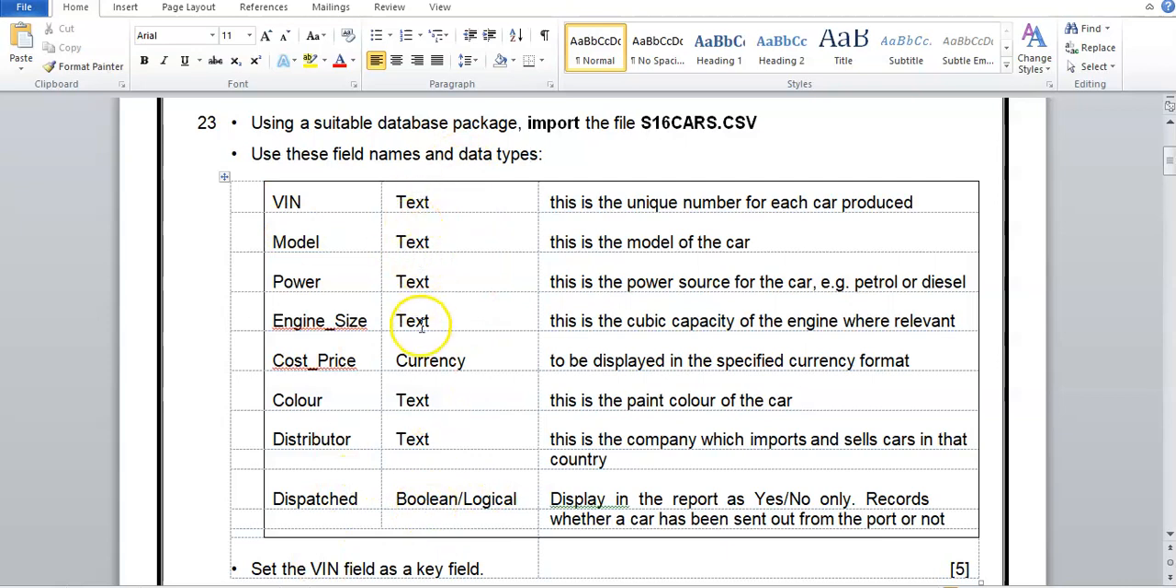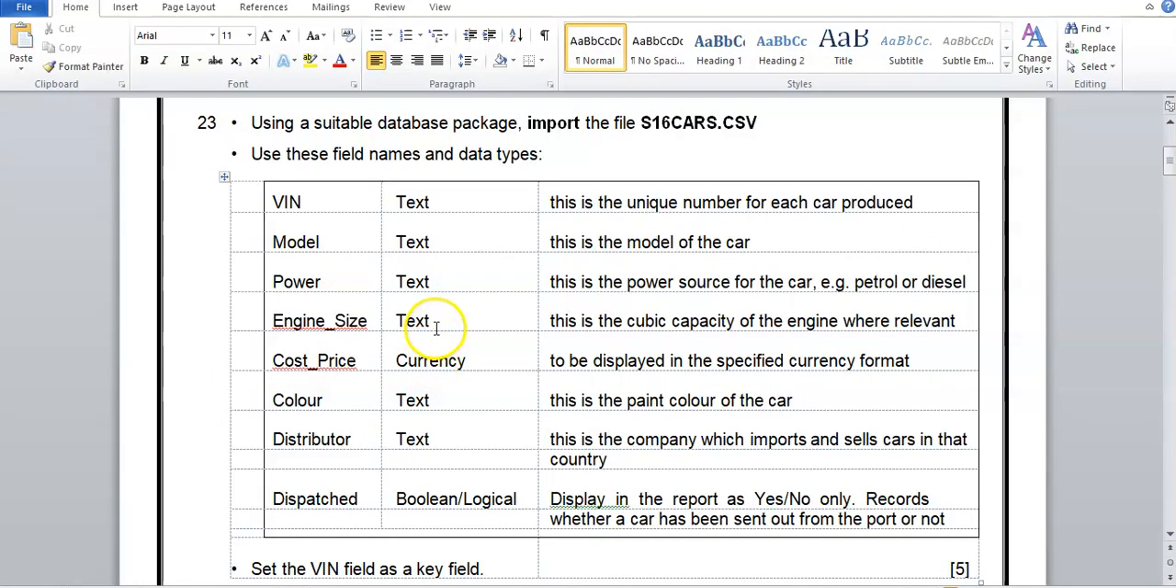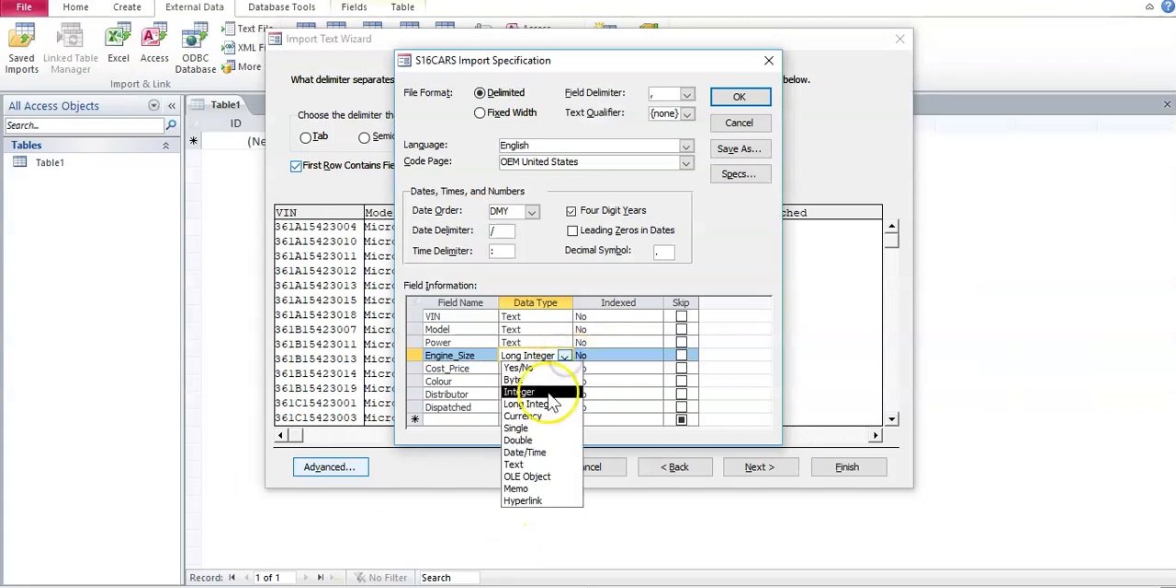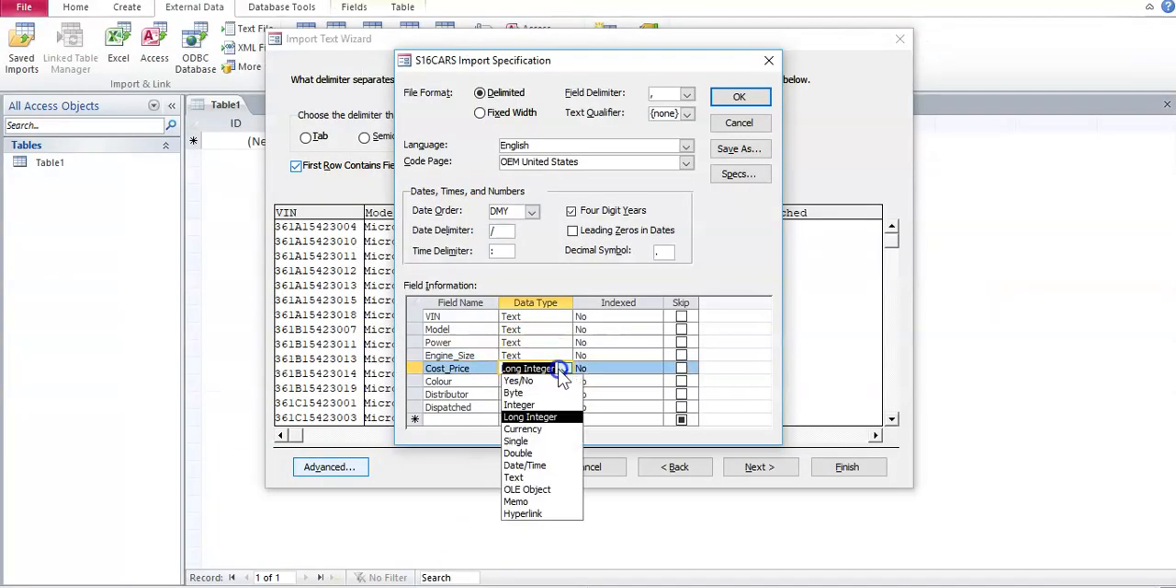The first four on the page should be text. So you can see we have VIN is text, model is text, power is text, but engine size over here is long integer. But on our page, engine size should be text. So we change this to text. Your computer might say short text, which is correct, which is the same thing. Cost price should be currency. So instead of long integer, we're going to make this currency.